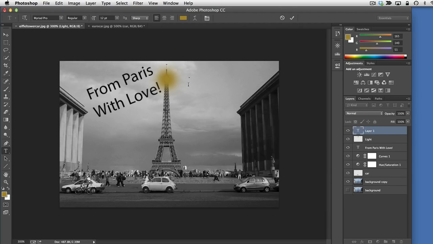Earlier I just clicked and I started typing, so that's called point text. And there's another type of text that you can use, and you can see here this added a text layer, which I don't want right now, but I've got my text tool selected. I'm going to click and drag. I need to remove this one here. So let me get that out. I'll click and drag, and that's going to do what's called area text.